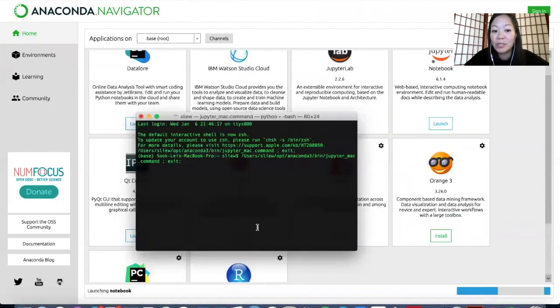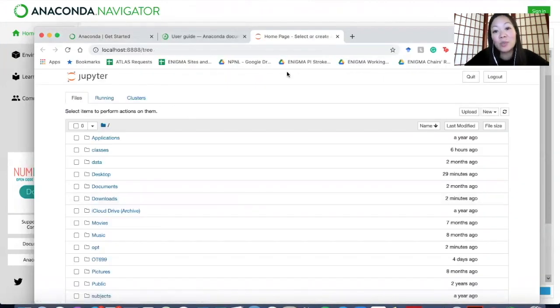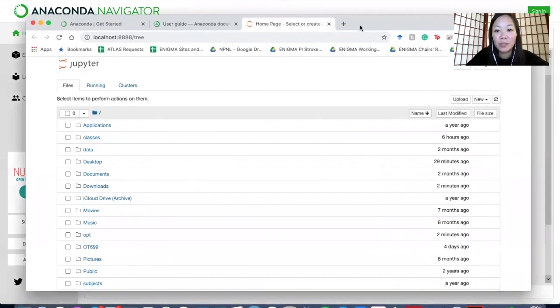This is a terminal window that's come up. That's basically telling us what's happening. And then Jupyter Notebook opens in your web browser. So hopefully you have Google Chrome. If you don't, I would really recommend that you install it because it works really well with Jupyter Notebook.